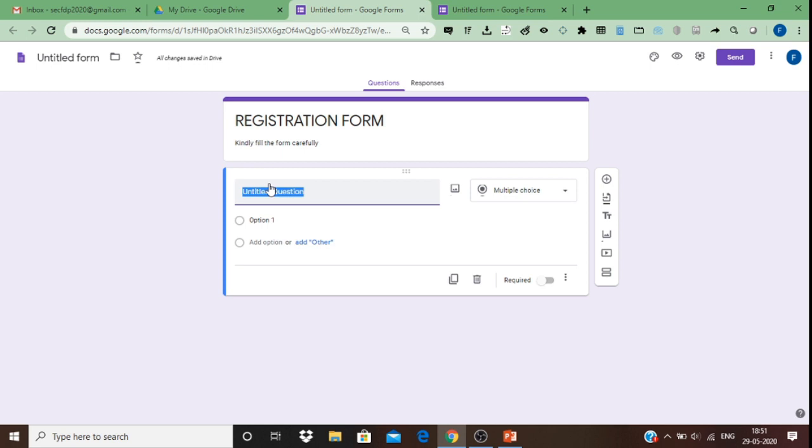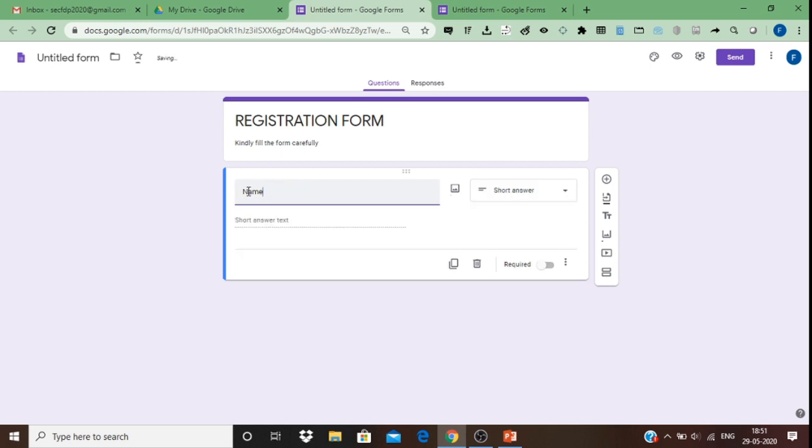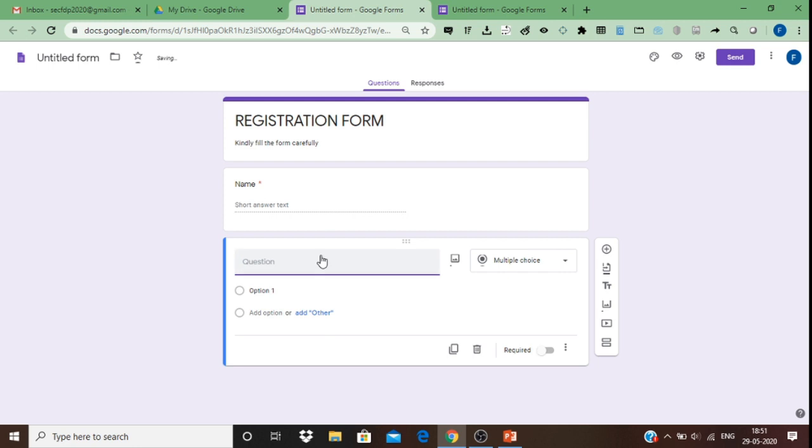Now I want to ask the name, the email ID and the mobile number of the person who is registering. So let me first type the question as name. So once you type name, if you see at the right hand side, this has automatically changed into a short answer question. So now let us make this field compulsory. So I enable this required icon here. Now to add the next question, come here and click on the plus icon to add a next question.